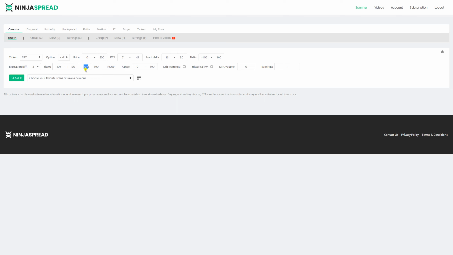This field stands for reward to risk. Right now, let's stick with the default. The range shows you how far the break-even points of a calendar spread are. Let's stick with the default right now. I can click on this as skipping the earnings expiration cycles, which is not relevant for SPY.